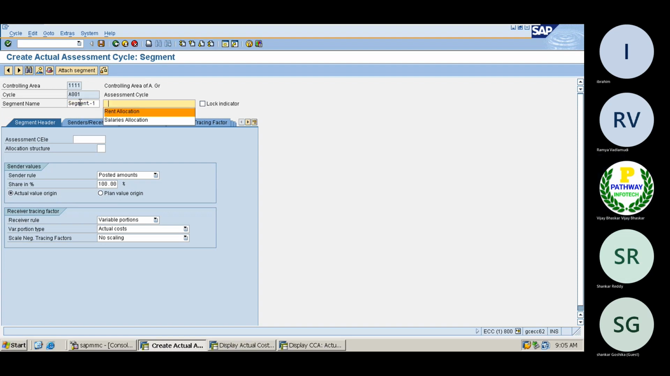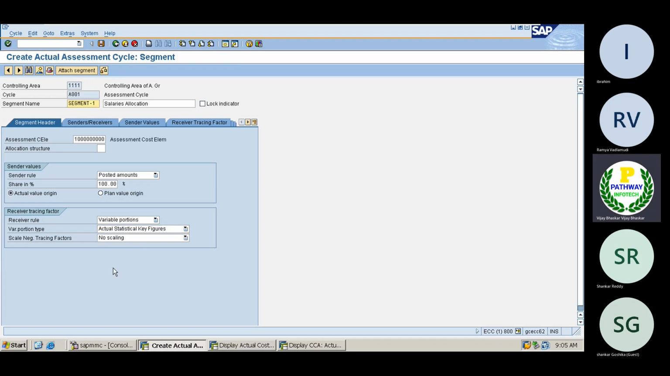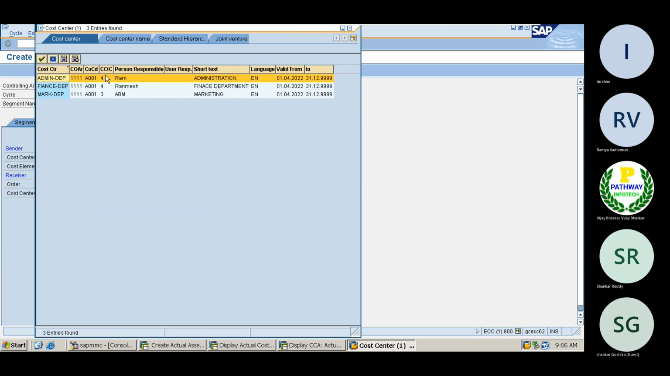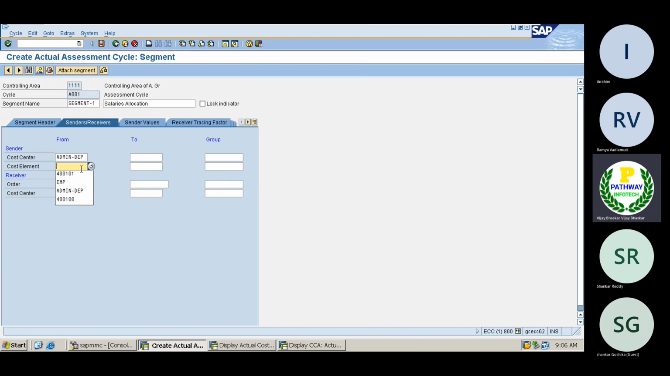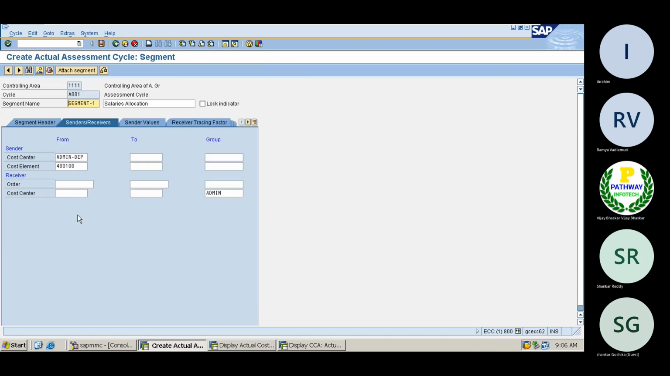Let me put it like this. Salaries, variable actual costs, and actual statistical key figures, sender and receiver. Here are the salaries, admin department. Here the group is the cost center group, admin.